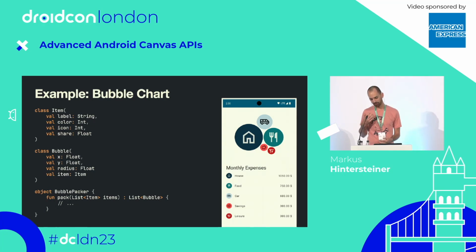Now I want to show some more concrete examples on ways you can use the Canvas API, which maybe you haven't seen yet. So here we are tasked with drawing some fancy monthly expense report, and our brilliant designer came up with the idea of doing a bubble chart. So we have some fancy colored bubbles on top, and the bigger the bubble, the more it takes from your monthly expenses. We also already have a data model, so we have items, maybe they are coming from our database. They have the label, the color, the icon, and the share value.